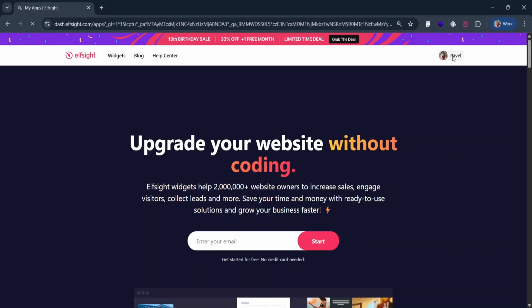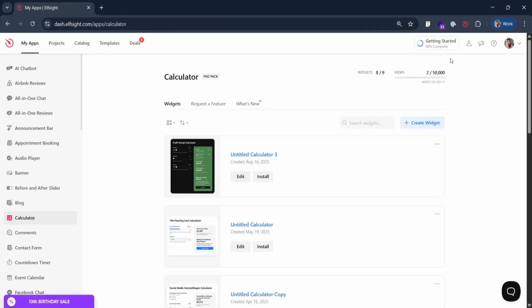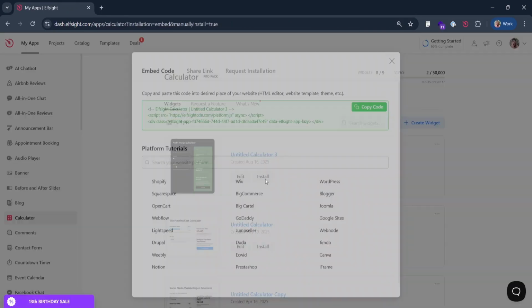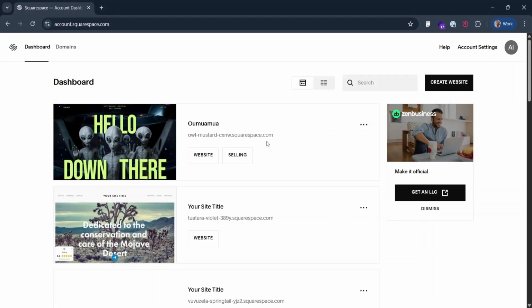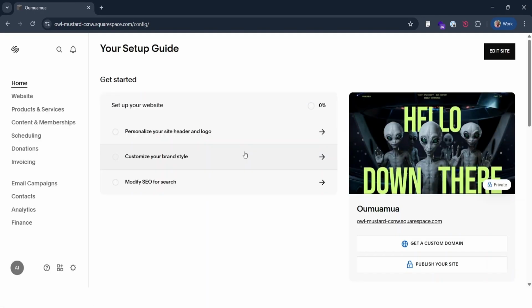Go to your Elfsight dashboard and click Install at your app. Copy the code. Let's jump to installation. First, log into your account and choose your website. Hit Edit Site.